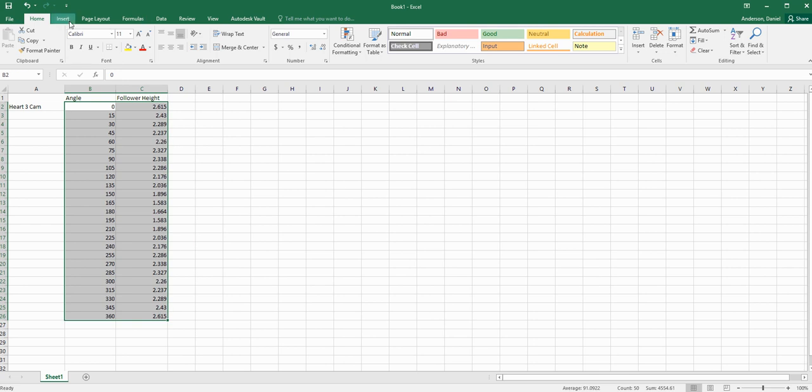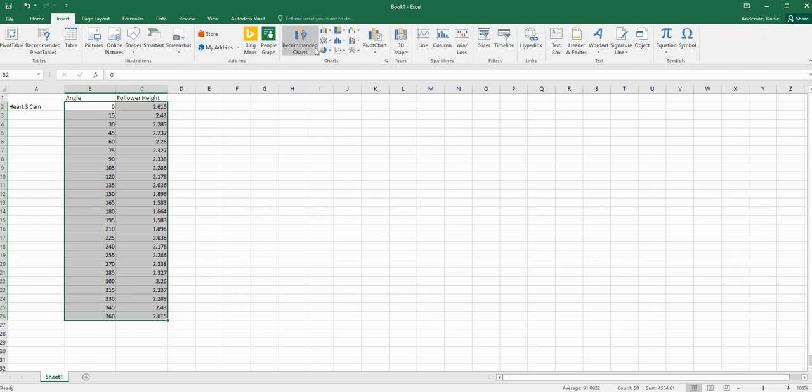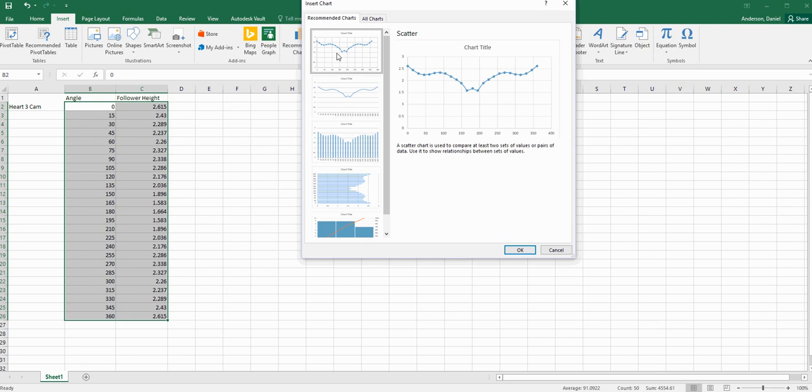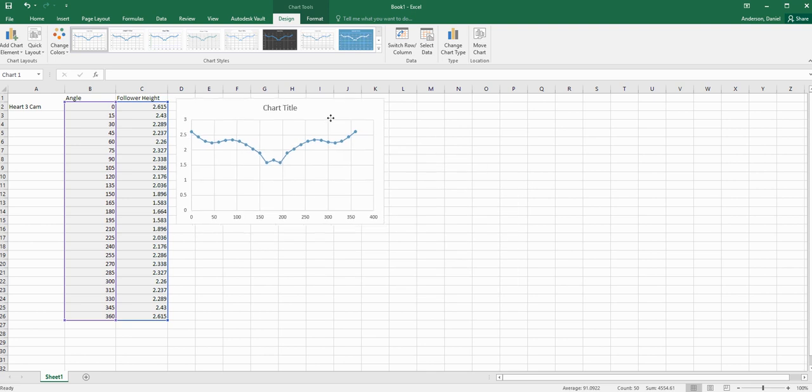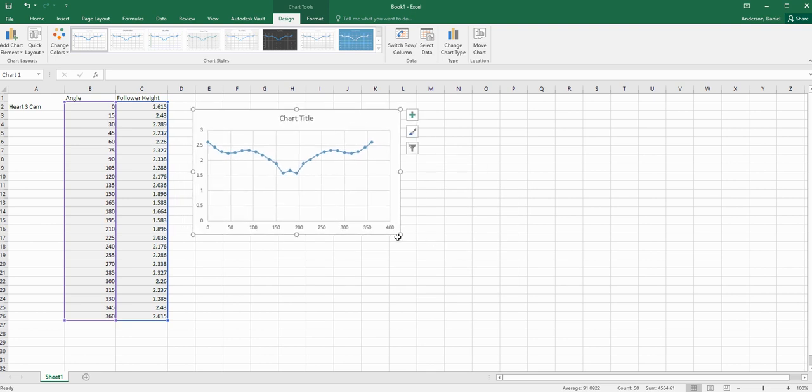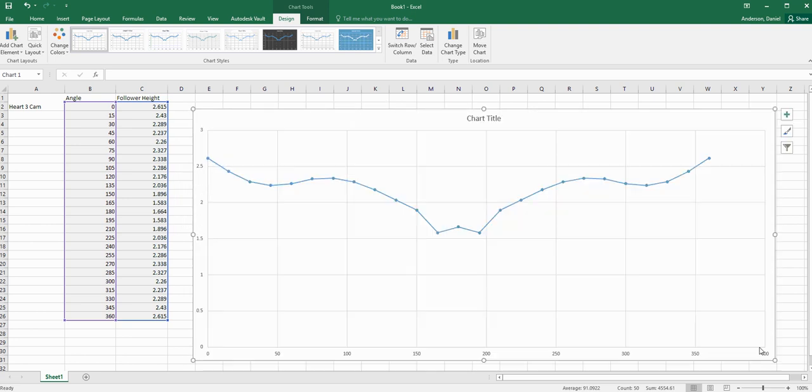And I'm going to go to Insert, and I'm going to find Recommended Charts. I'm just going to click on the first one. I'm going to make myself a quick chart here, a scatter plot. And okay. And then I can drag it over. I'm actually going to make it a little bit bigger. So let's drag that out a little bit.